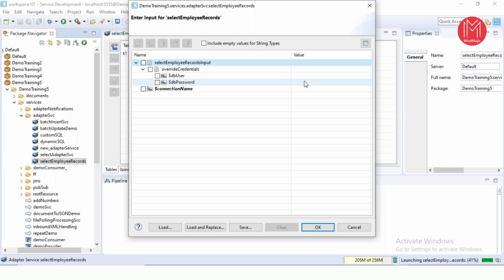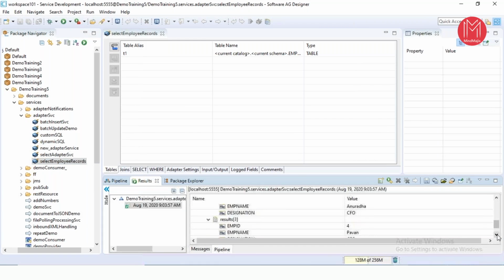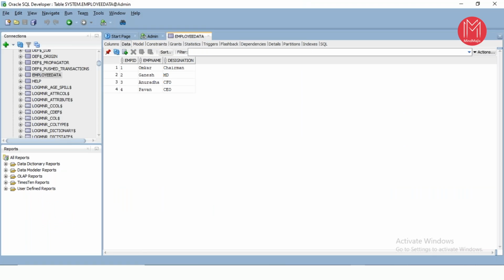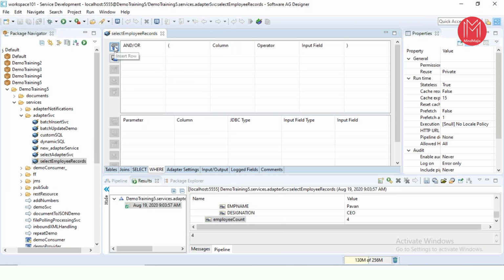Now if I click on OK, you see, I just received the details which are present in the DB table. How many records did I receive? Employee count 4, right? How many records do I have in the DB? 4, right? Now suppose I want to add a where condition. Say I want to put a where condition on employee ID.